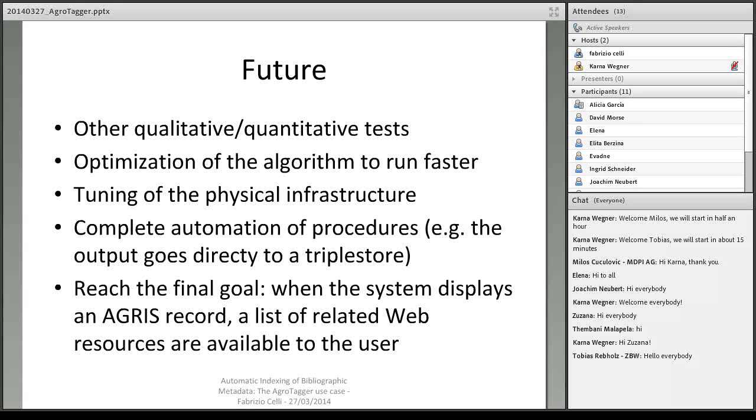Now, these are the things that we need to do for the future in order to improve both the AgroTagger and these two use cases. First of all, other qualitative and quantitative tests. I mean also the tuning of parameters, both for the crawler and for the matching algorithm. In fact, we saw some numbers about the matching algorithm, but also the web crawler has to be tuned in order to go deep in a web page and discover URLs.